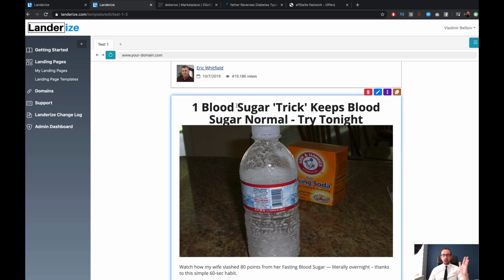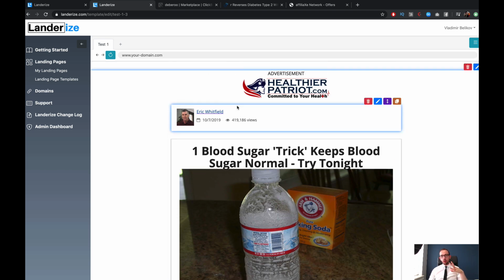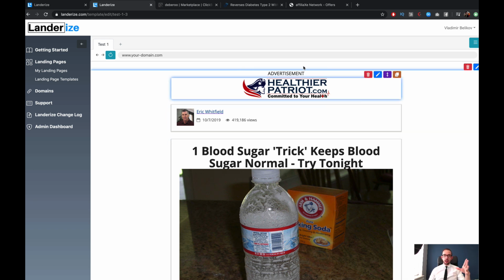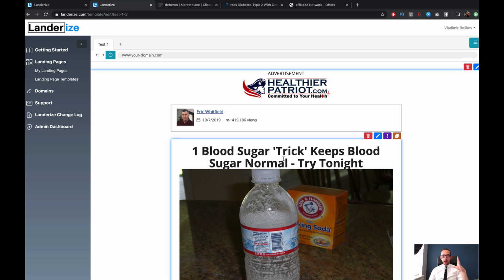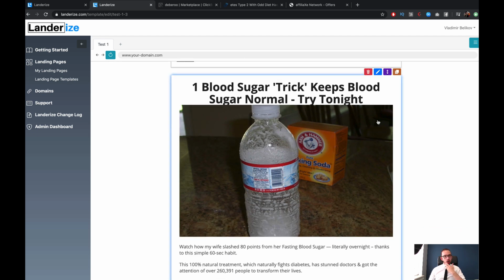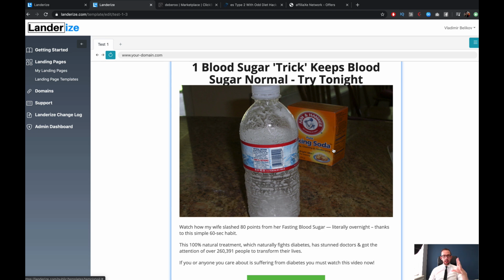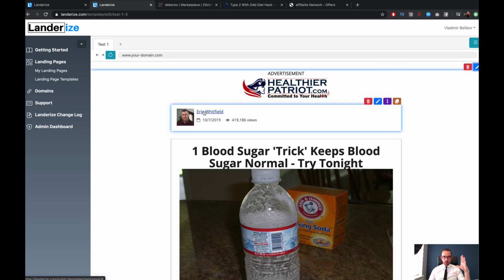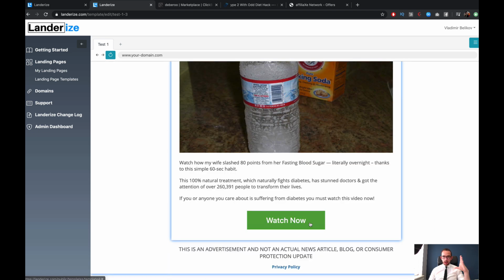Then there's a big headline. Attention grabbing headline, the first thing people will read. Whether it's mobile or desktop, people will skip these three elements. They will look at the blood sugar trick. So whatever you're gonna put here, put a strong headline, right? Then the image. This image and the watch now button will all push them to the offer.